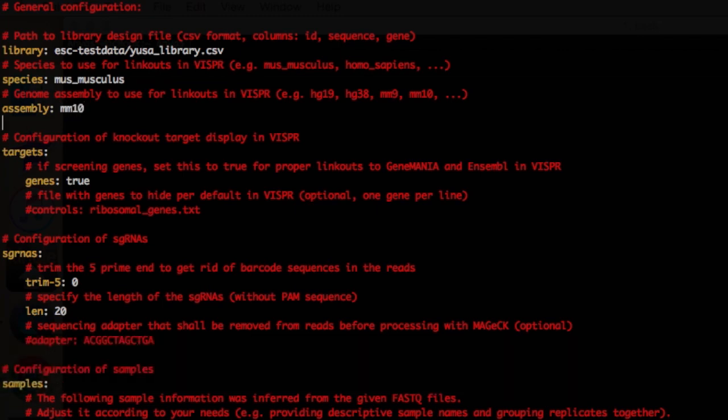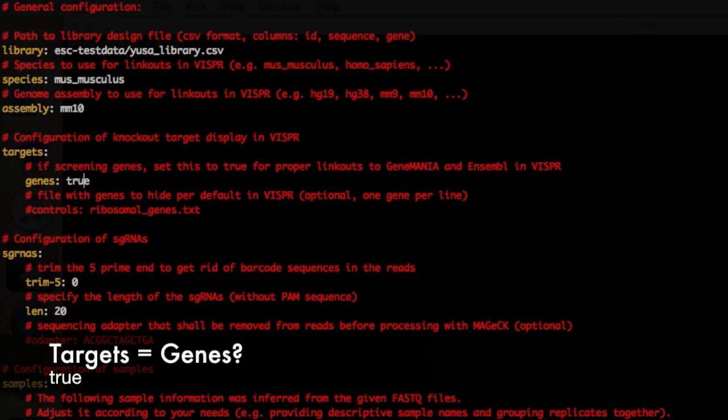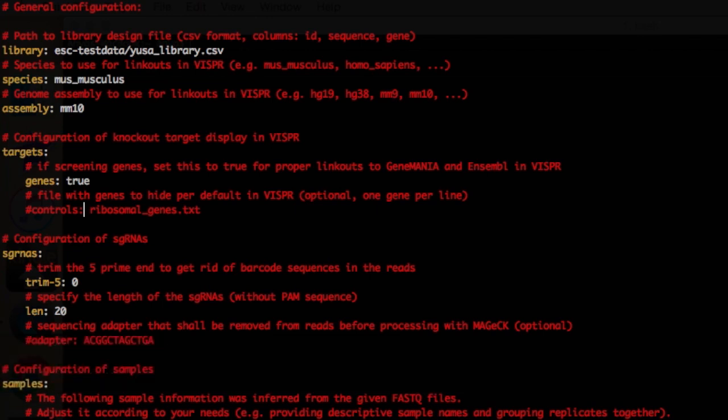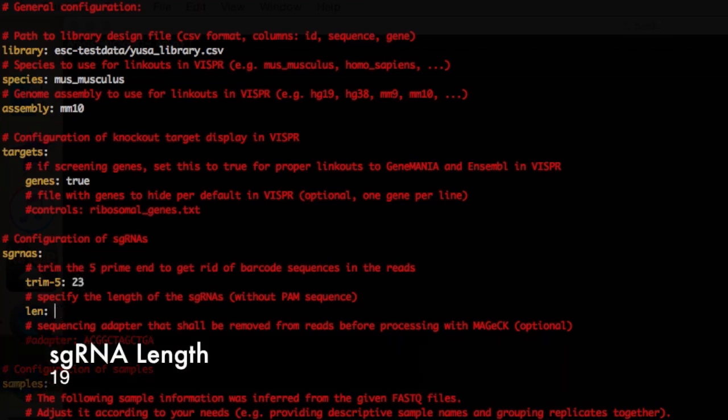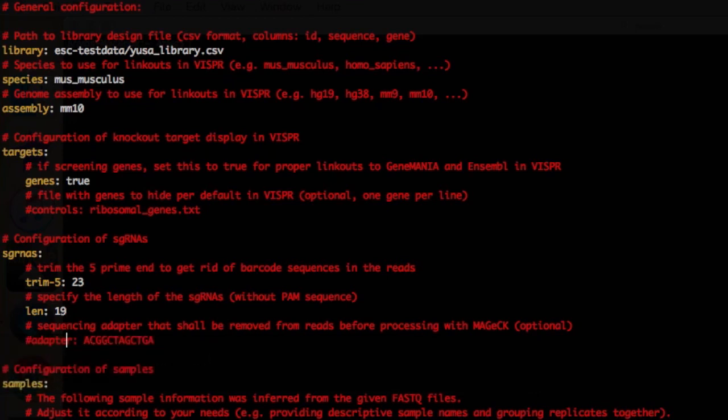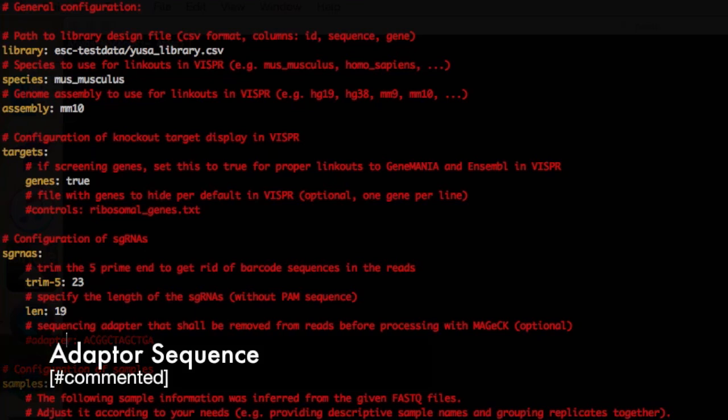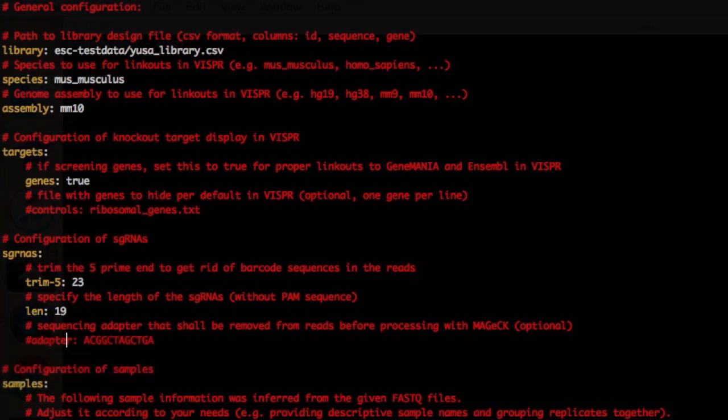If your targets are genes, leave the next entry as true so that VISPR can properly incorporate gene exploration features like Ensembl and GeneMANIA. If your data includes a control file, uncomment the next section and enter the file path. Next, adjust your sgRNAs as necessary. Enter the number of nucleotides to trim from the 5' end and the length of the sgRNA. If there's an adaptor sequence that needs to be removed from the reads, you can specify the sequence. The example data doesn't need this adjustment, so we'll leave that commented as well.